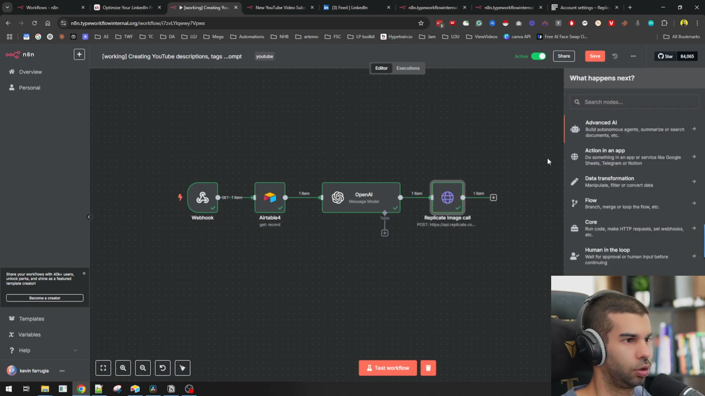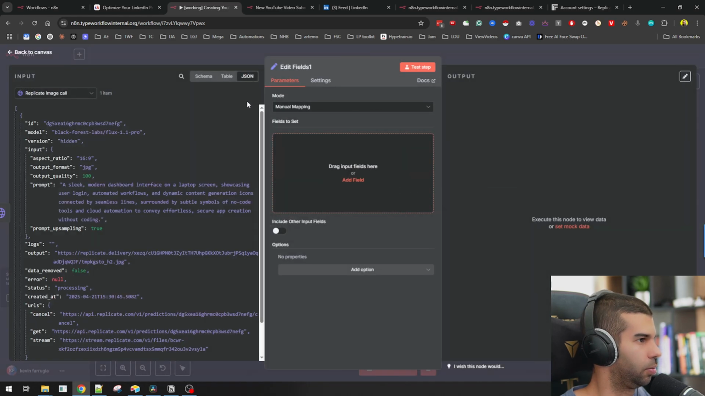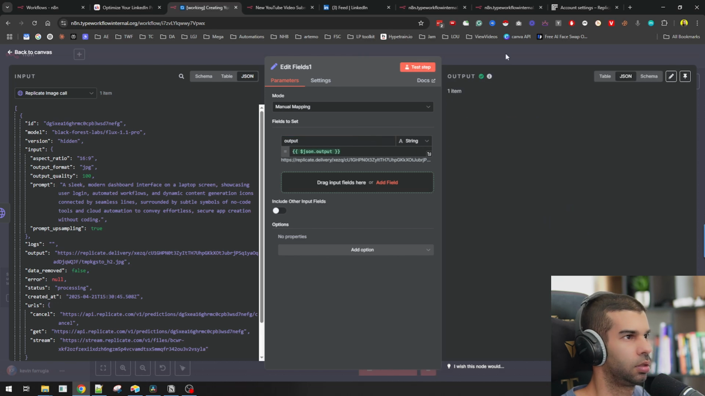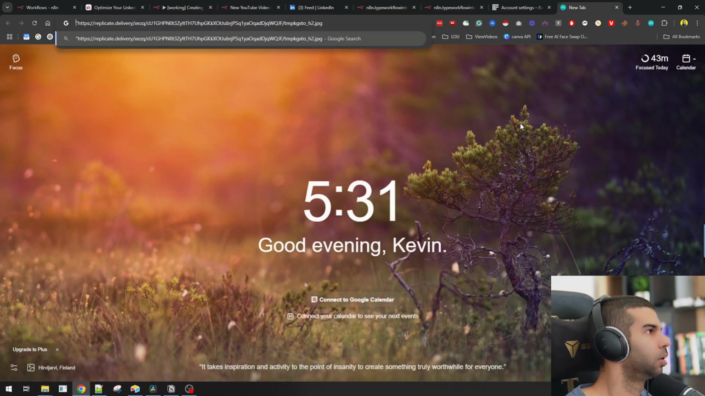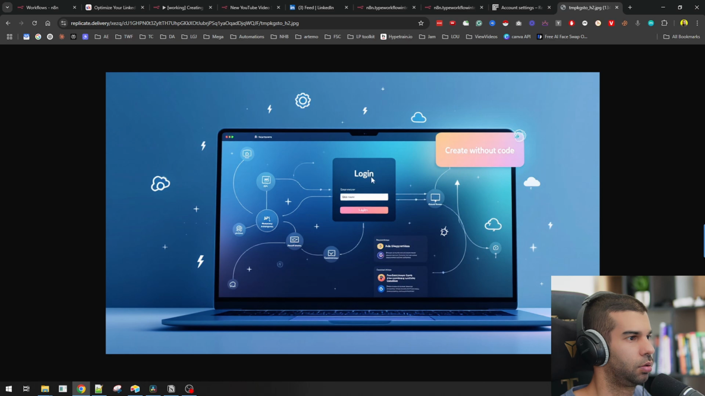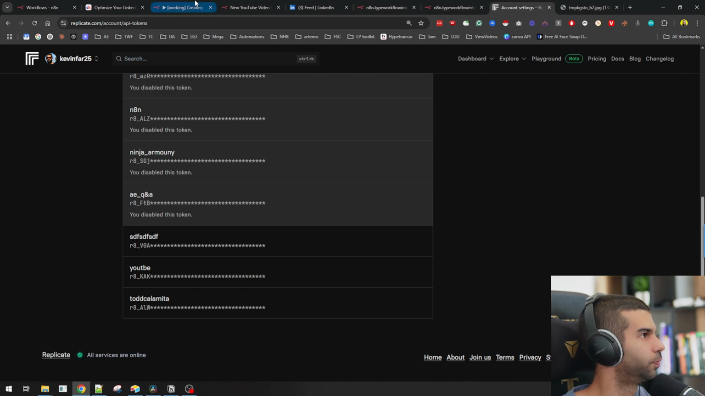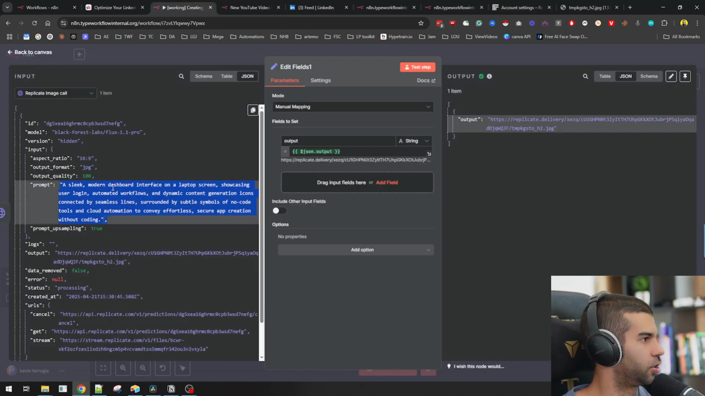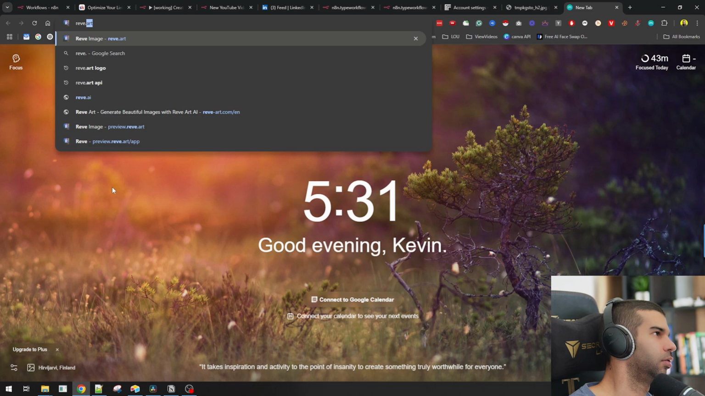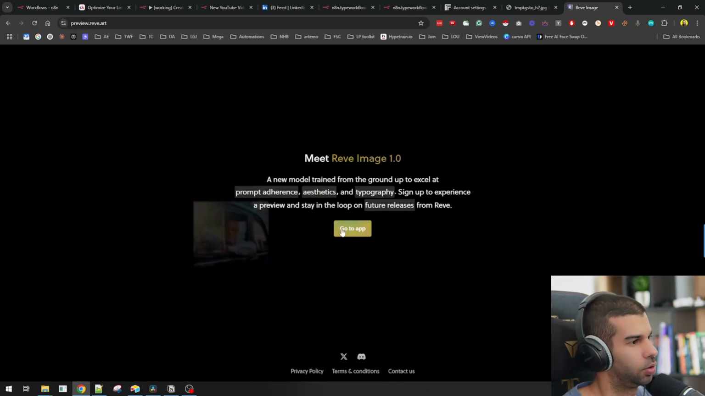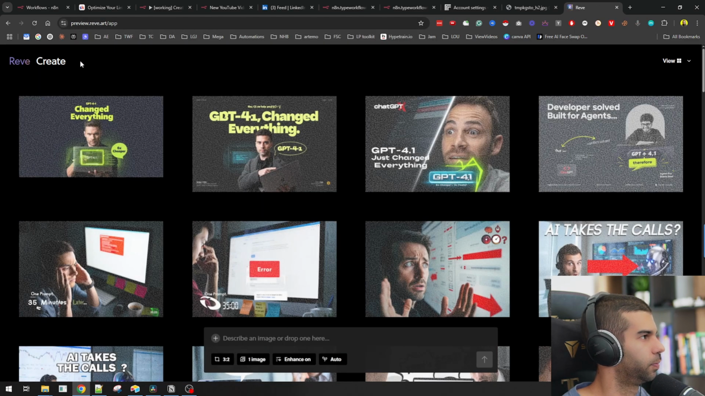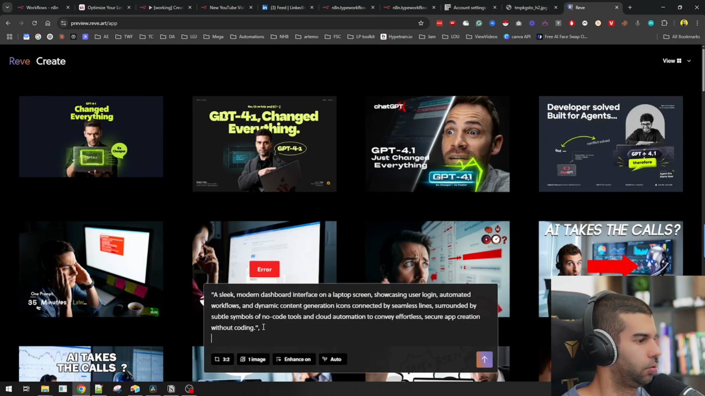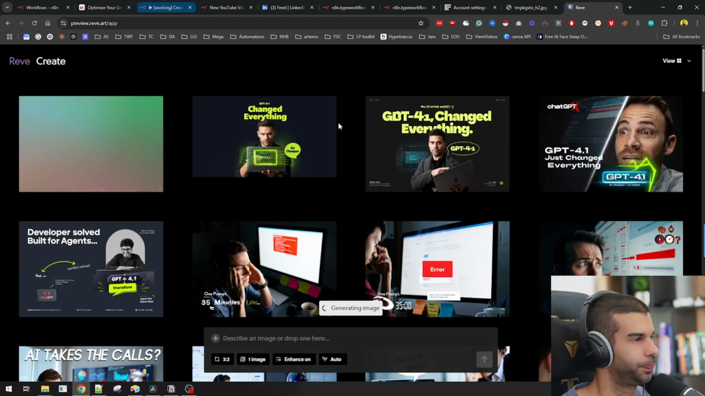And here I'm also going to add a set node. So I'll just grab the output from my image. So that's that. Test step. And now let's see what we get. Create without code, login. I mean, not bad, nothing too special, I guess, for what I'm looking for. If I were to just take the prompt, go to something like rev.art and see what we get right here, just out of curiosity. So if I go to create, drop that prompt there, hit run, see what we get.